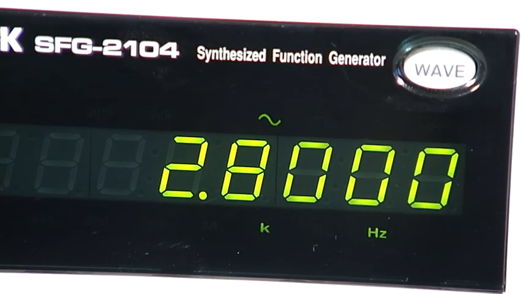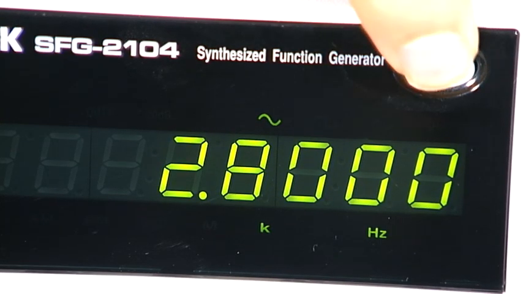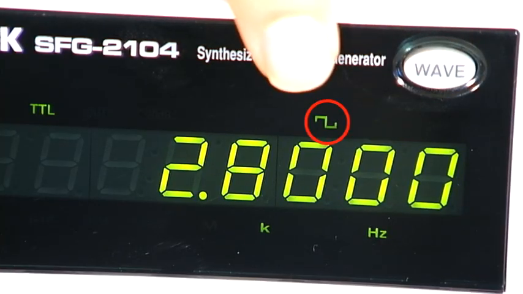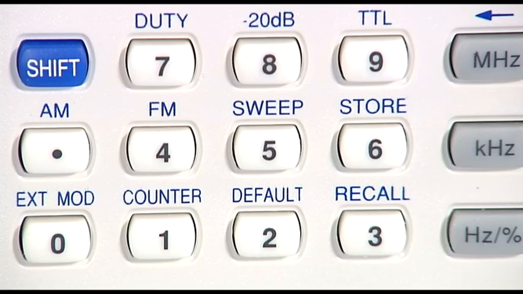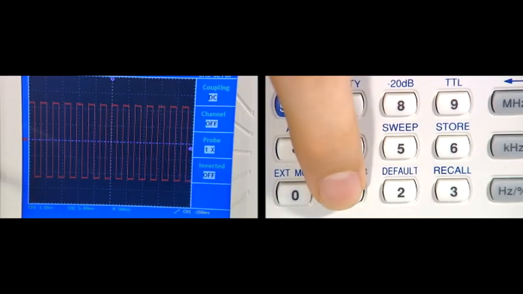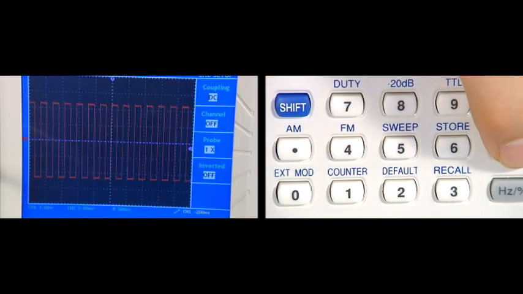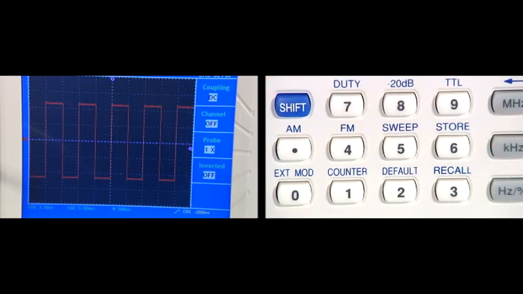To generate other waveforms, press the Wave button on the control panel. Here, a square wave has been selected, and this is confirmed by the trace on the oscilloscope's display. To set the frequency, enter the digits on the numeric keypad. Here, 1 and kilohertz have been selected to produce a 1 kilohertz square wave.